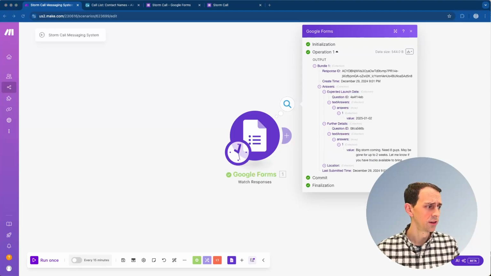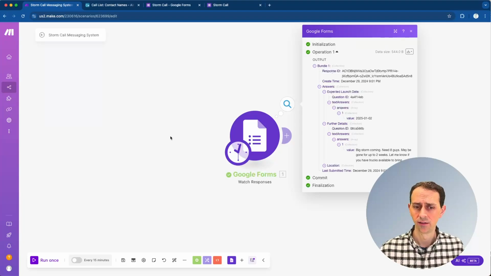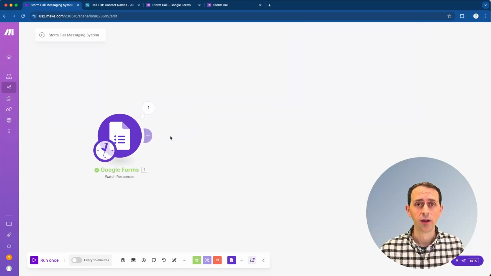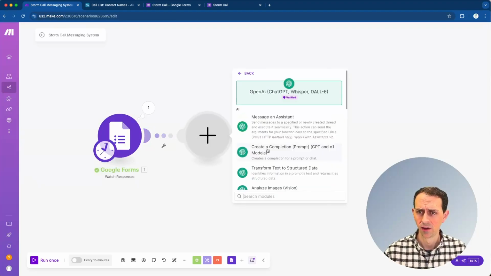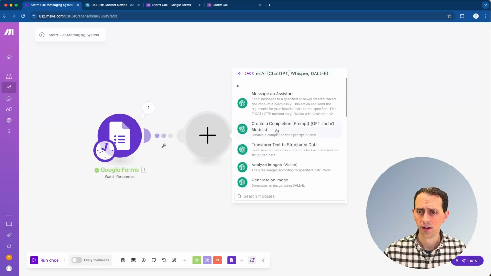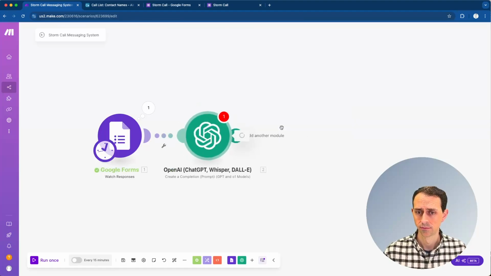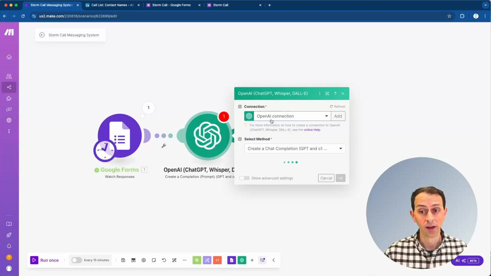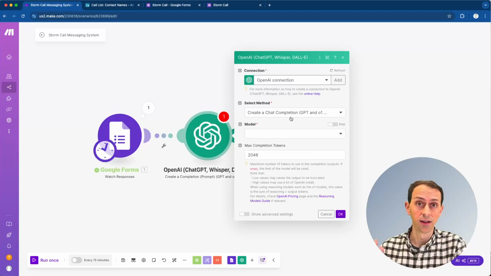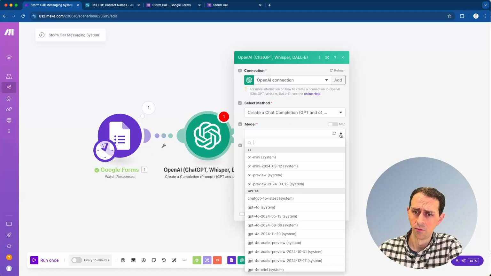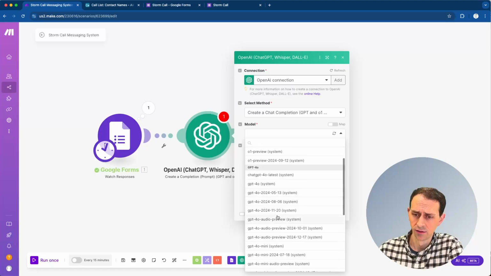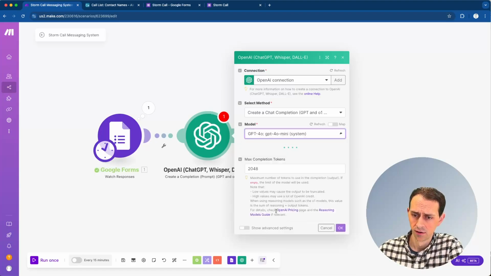Great. So the next step is we're going to pass this into ChatGPT, and we're going to create a message. You could just use a standard template if you want as well, but it's kind of fun to do it with AI. So we're going to create a completion. You'll make an OpenAI connection. You'll need an API key. There's a little bit of setup that goes with that. You want a chat completion here. And then for the model, let's just use GPT-4 mini because it's not a very complex thing we're doing here.